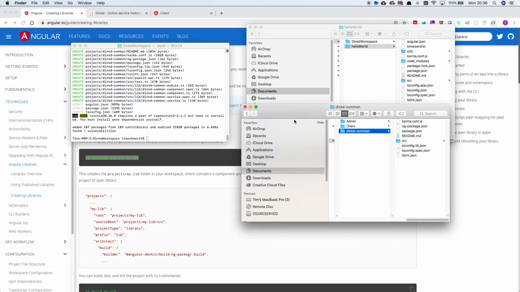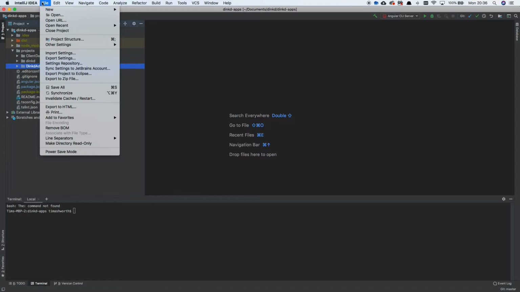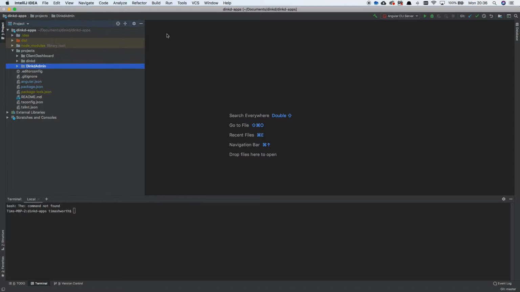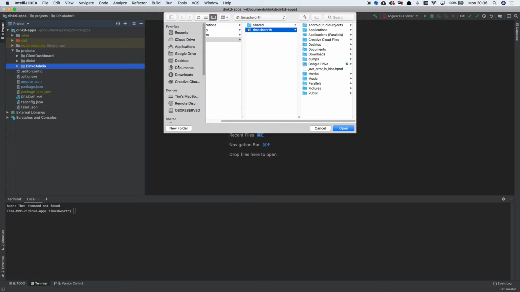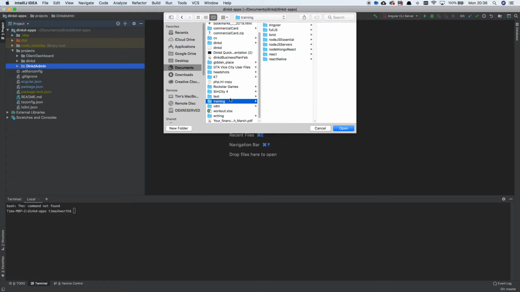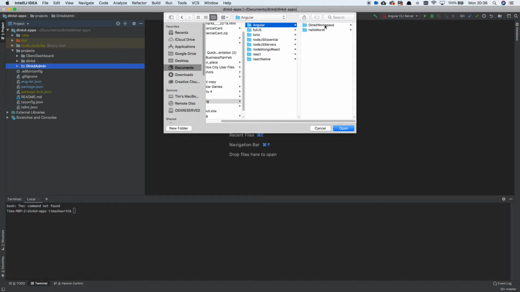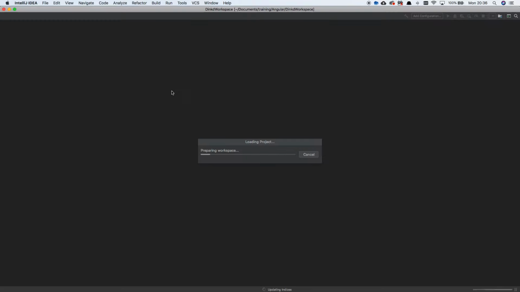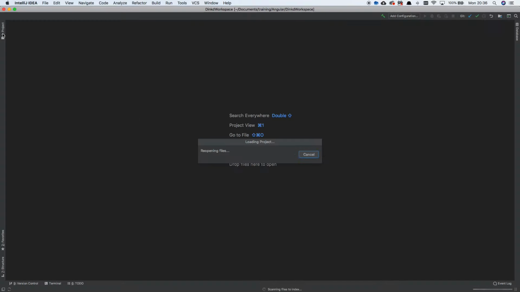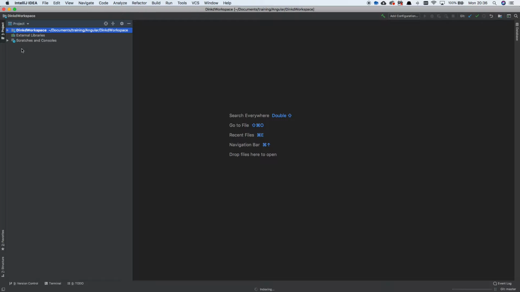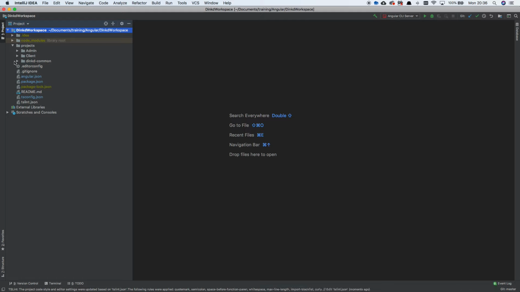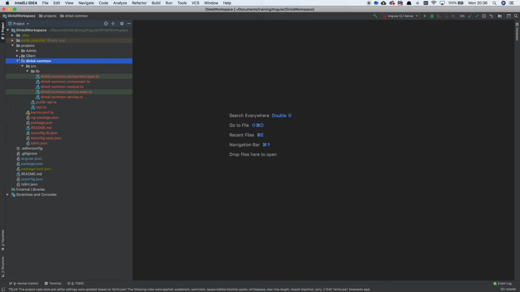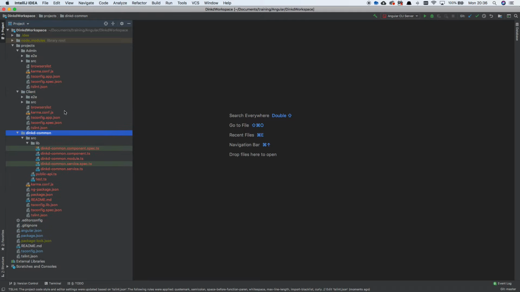So I'm just going to, using the IDE, open up this new folder. I'm going to go to Documents, Training, Angular, Dinked Workspace. So I'm going to open up the workspace. And we have our projects. We've got our Dinked Common library with its source files, and we've got our admin and our client.